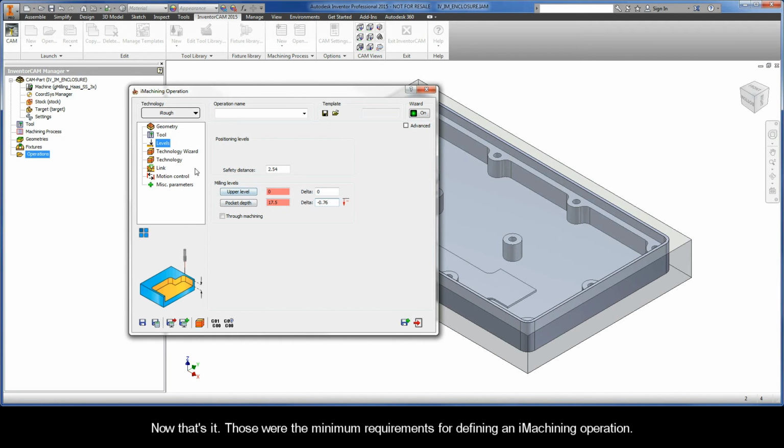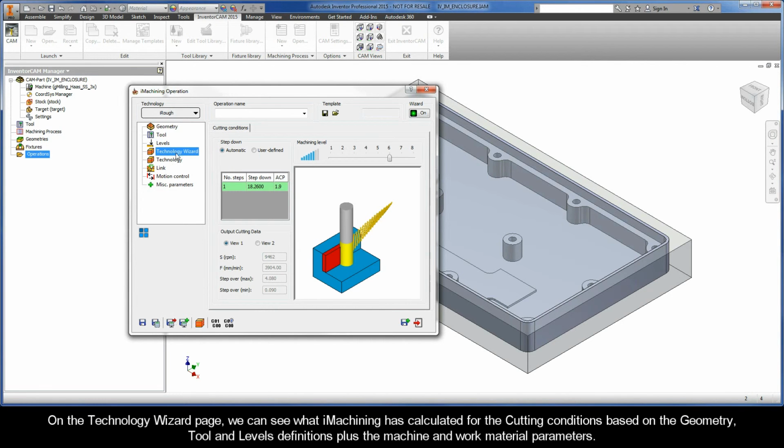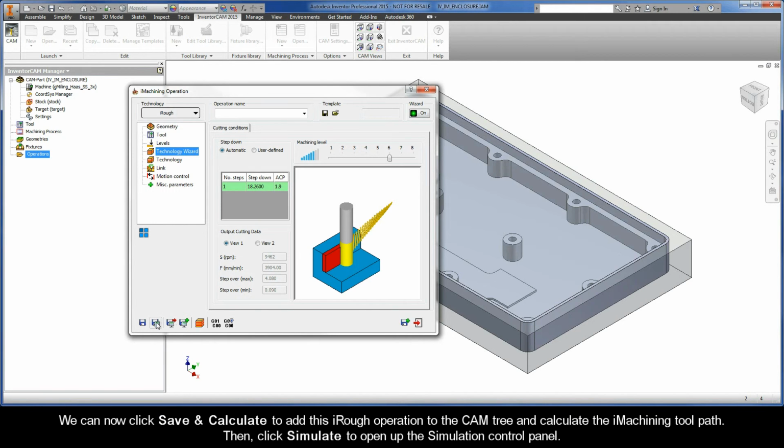Now that's it. Those were the minimum requirements for defining an iMachining operation. On the Technology Wizard page, we can see what iMachining has calculated for the cutting conditions based on the geometry, tool, and levels definitions, plus the machine and work material parameters. We can now click Save and Calculate to add this iRough operation to the CAM tree and calculate the iMachining toolpath.